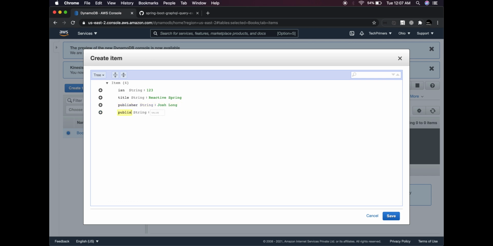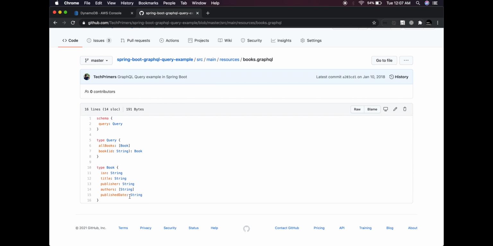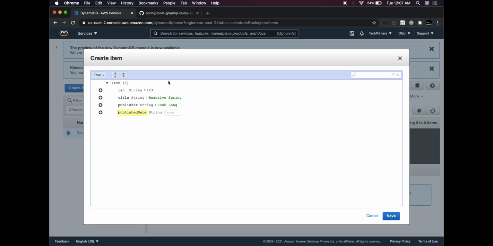Published date. Obviously, this is just an example, so I'm just using a string. But if you have a date, obviously use the date parameter. So for now, I'll just say it as October 2020. That's the published date. Also, I need to add the authors. So this is where authors is a list because there could be a case where you have multiple authors. So I'll just add an author and then append one particular author, which is Josh Long.